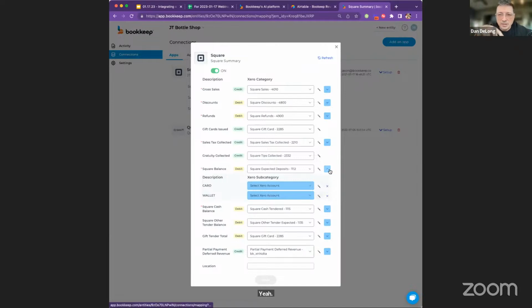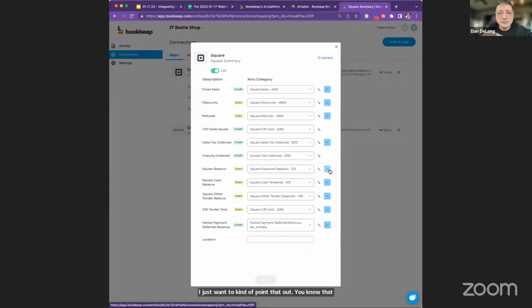So I just want to point that out. That is a nice feature when you're dealing with these multiple sales channels that may have a grouping or a mapping too.